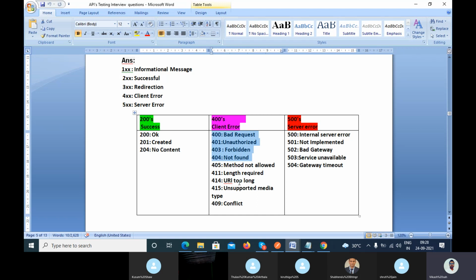If they ask you about any other, you can say that I have rarely, sometimes, got 405. You can't say frequently, otherwise they will think you are not mapping your requirement correctly, that's why you are getting it frequently. So you can say that sometimes I have also got 405, 415 and 409, and explain the theoretical concept of those.